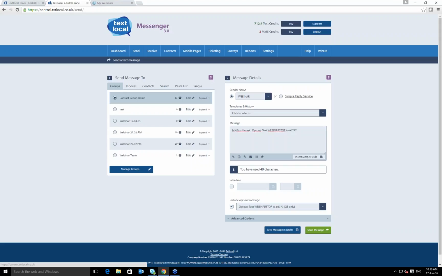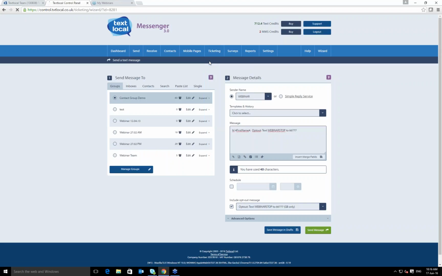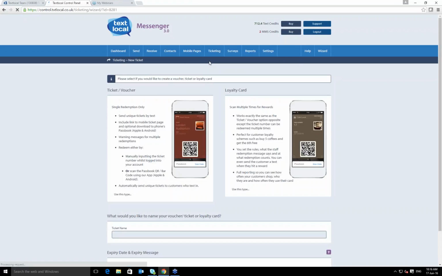Moving further on with the platform, you may have noticed at the top of here we have the ability to create mobile pages, vouchers and tickets, and surveys. So I'll touch firstly on the ticketing. Okay, so here we've got some examples of our vouchers and tickets. So these can be sent via SMS straight to a smartphone user and then be redeemed in your venue using your EPOS system or the Textlocal app.